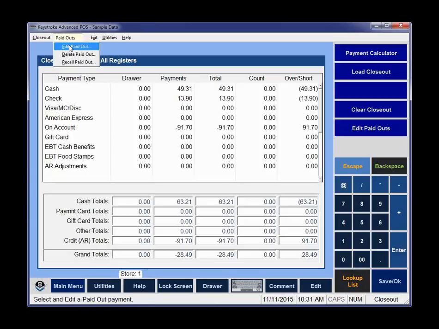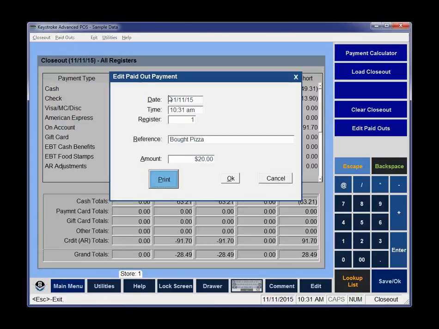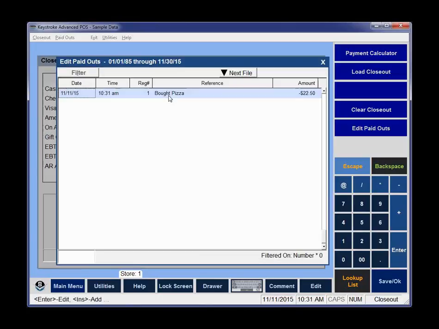Now if I go under payment, paid outs and edit, it'll show that, and I can always hit enter on it and say, oh, it really wasn't 20. I gave him a tip. It was $22.50 or something, and that's as easy as that. So now that payment's been changed, the closeout will actually recognize paid outs as a different payment type.